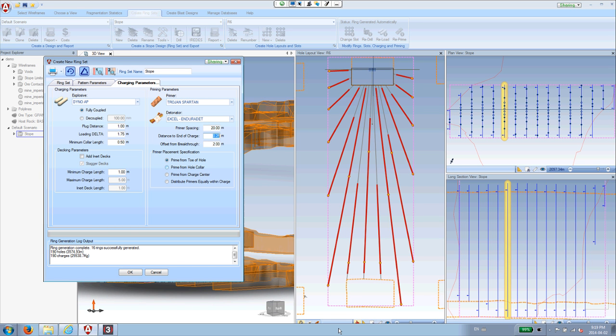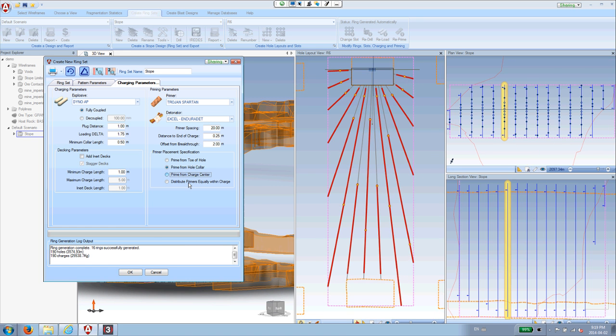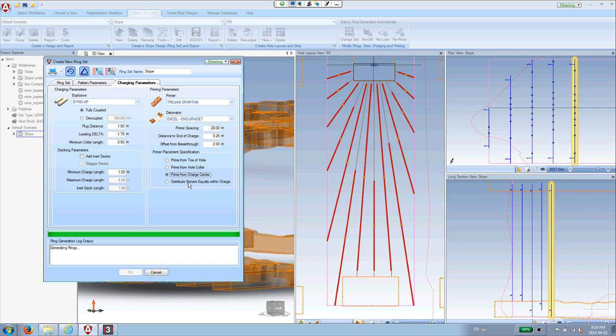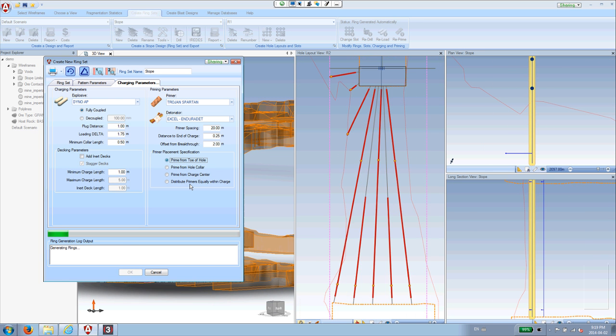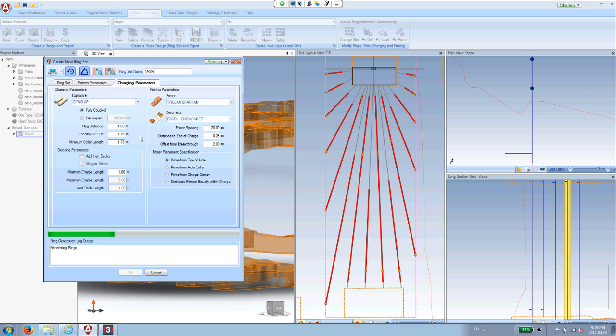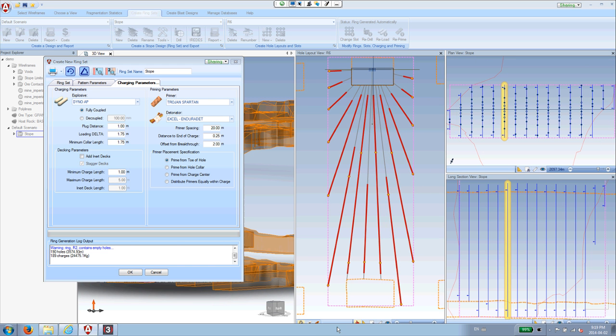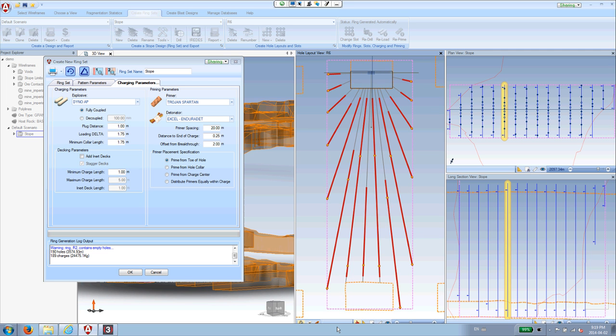So we can prime from the toe of the hole. We can prime from the hole collar. We can prime from the charge center, and we can distribute the primers equally. So I'm going to prime from the toe of the hole. One last thing, I'm just going to set the minimum collar to 1.75 meters, just so that the charge collars aren't so close. So at this point, we're pretty much done with the design and the automatic portion of it.